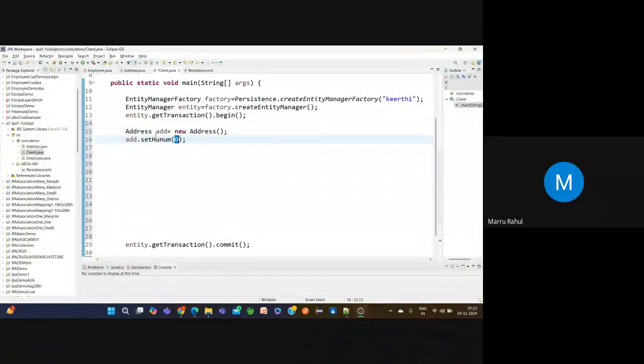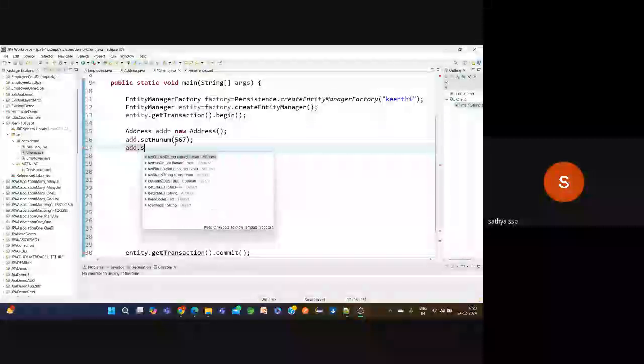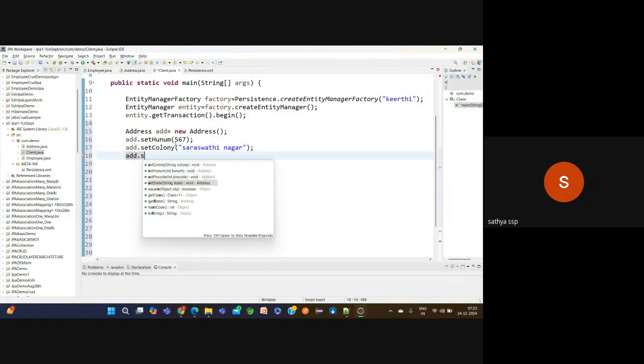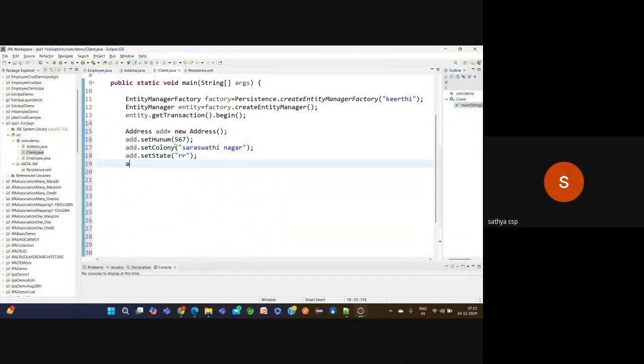Yes, Anna. Now we can set the house number something like 567 and add dot set colony, Saraswati Nagar. Dot set state, like so RR. Add dot set pin code. Okay, address is added. Okay, now go to the employee.